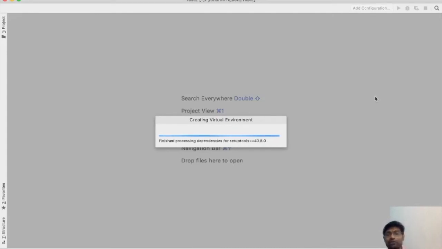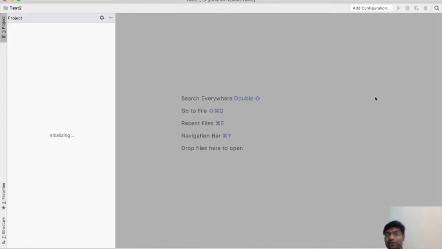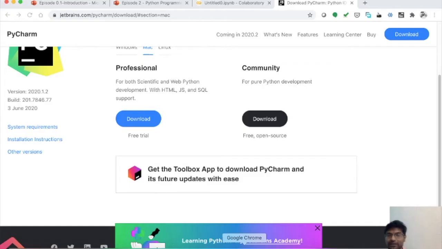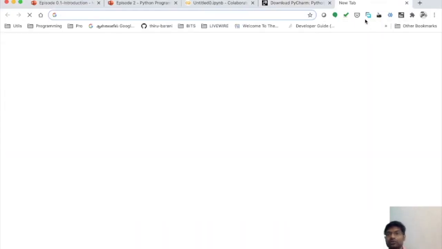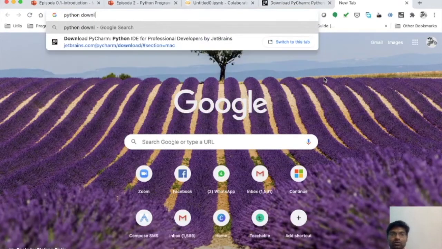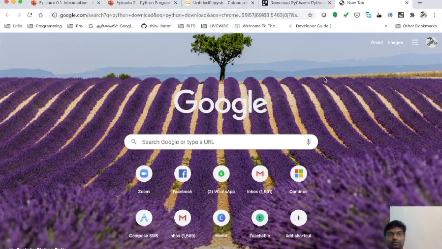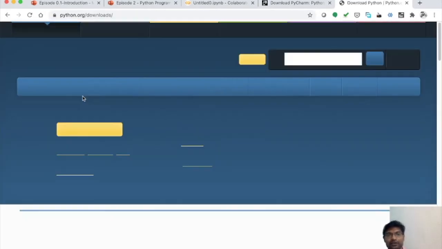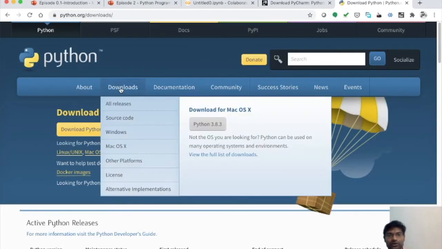One warning: if you do not have Python installed already, that needs to be installed as well. I missed mentioning that PyCharm has to be installed on top of an existing Python version. To download and install Python, go to Google again, search for Python download, and this will get you to the python.org website. Click here and go to the download section.